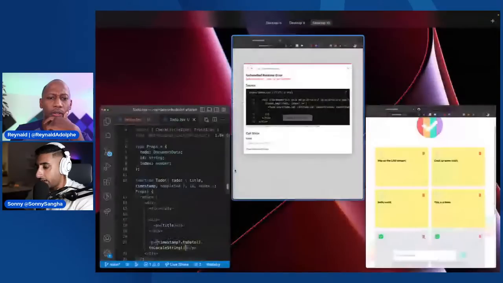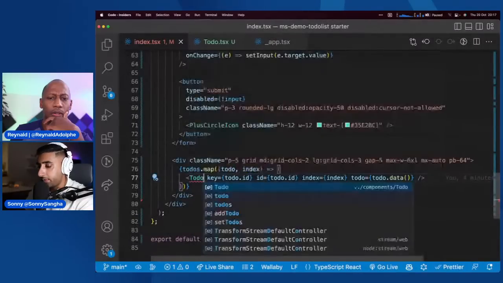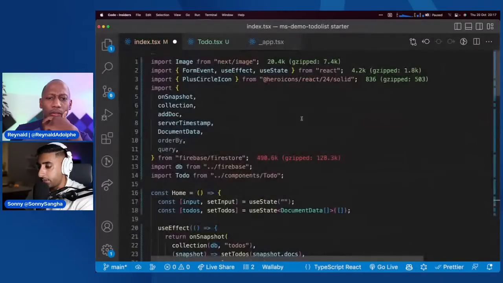So now to-do is not defined. We need to go back to our code, press Ctrl+Space, and it allows us to auto import at the top, right?